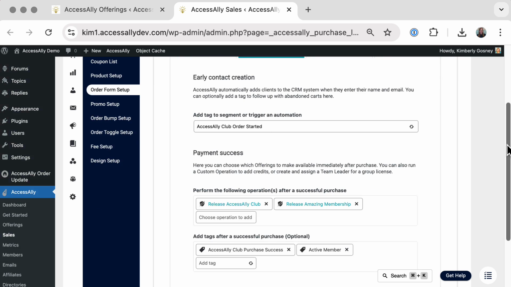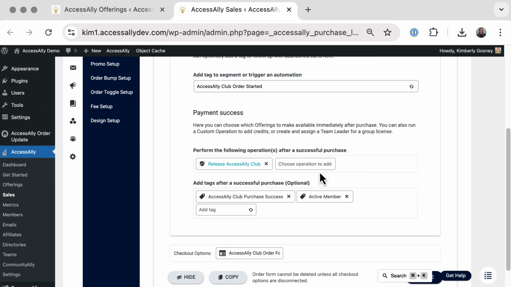So here under the Automation tab, what I am going to set this up to be is that it's going to release only the club, just those two parts. And you could also add an identification tag here if you like, called Active Member.